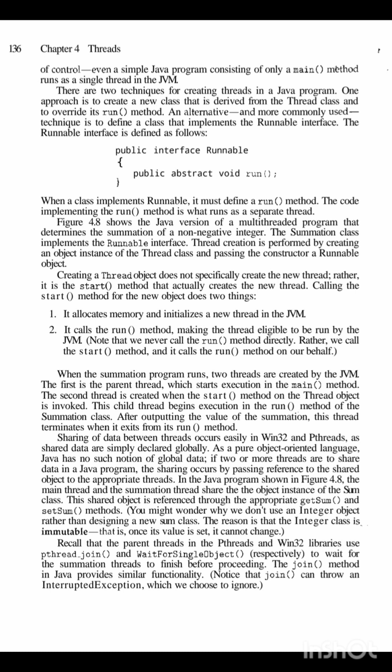Sharing of data between threads occurs easily in Win32 and Pthreads, as shared data are simply declared globally. As a pure object-oriented language, Java has no such notion of global data. If two or more threads are to share data in a Java program, the sharing occurs by passing a reference to the shared object to the appropriate threads. In the Java program shown in Figure 4.8, the main thread and the summation thread share the object instance of the Sum class. This shared object is referenced through the appropriate getSum and setSum methods.